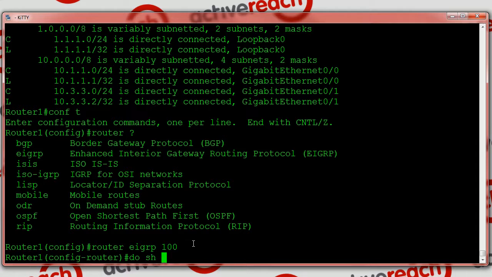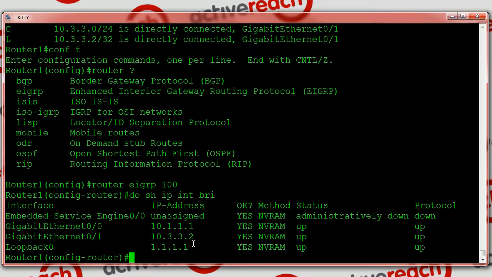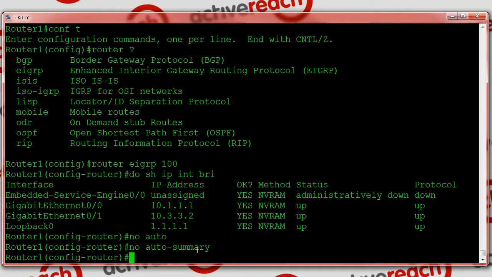So let's just do a show IP int brief and just have a look and see what we want to advertise. We want to advertise the link via our 0/0 interface, the link via 0/1, and our loopback. So first of all, I'm just going to turn off auto summary just to stop our routing table from summarizing the networks that we put in there. So I'm going to do that with a no auto-summary, and then we're going to configure each network.